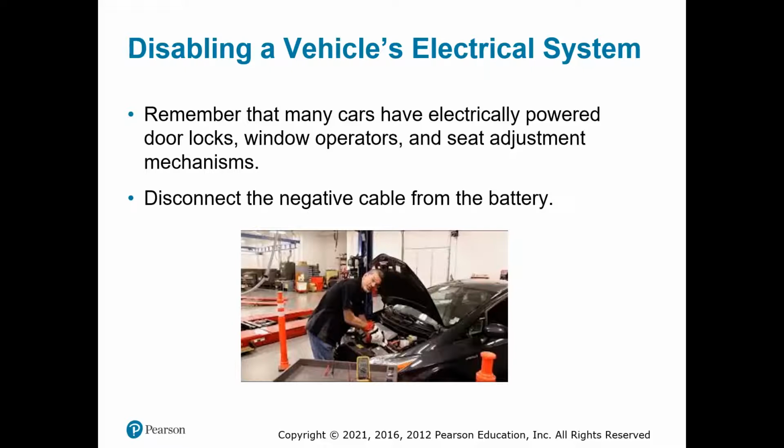Okay, disabling the vehicle's electrical system. Once again, if you haven't been trained in this, you probably should not be messing with it. Electric cars, any electrical systems, the fire department knows how to disengage the cables. A lot of cars have electrically powered door locks, windows. Yes, they do. But if you have not been trained in that and know how to disconnect the negative cable from the battery to disable it, you shouldn't be doing this.